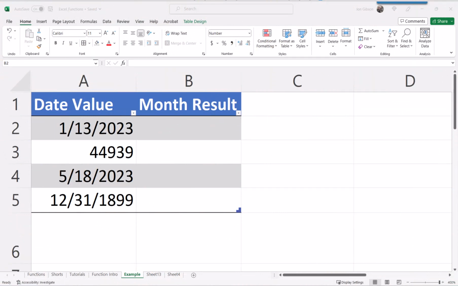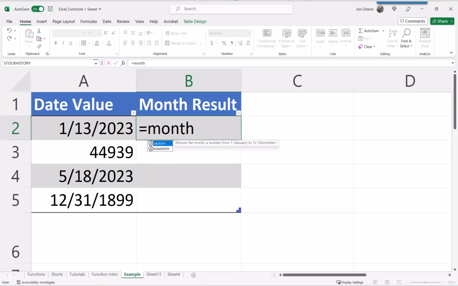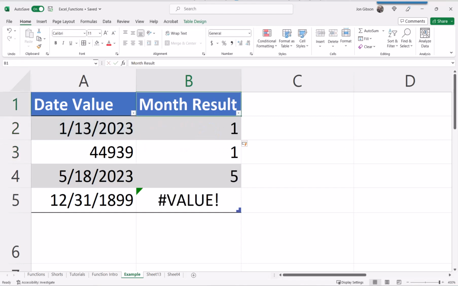In column A we have our date values, and in column B is where we want to store the results. In cell B2 let's add our formula. Equals month, open parentheses, A2, close parentheses. Now let's review the results we have in column B.